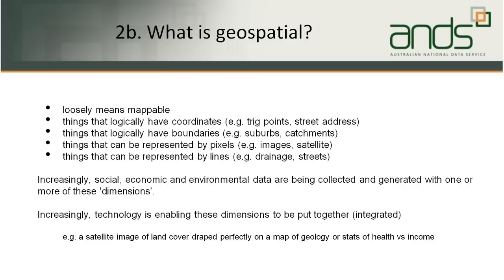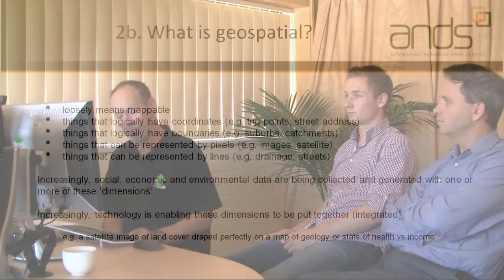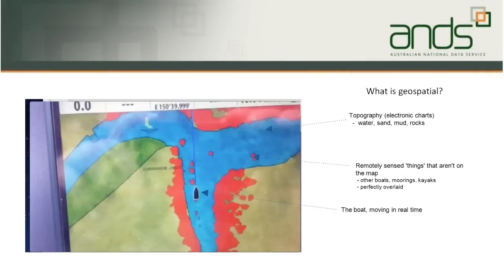A satellite image of land cover draped perfectly on a map of geology. Imagine that. You would expect the land cover, the vegetation, and all the rest of the things that are on the land, you would expect them to show some sort of correlation with the soil and rock that sits beneath that. But these days, it is possible to drape an image, all kinds of images, over all kinds of base maps in just one or two steps. The other example, which is the one I'm going to give, is statistics on health versus income. They can now also be represented on the same surface. Now, this image here is an example, more or less, of the cutting edge of geospatial.